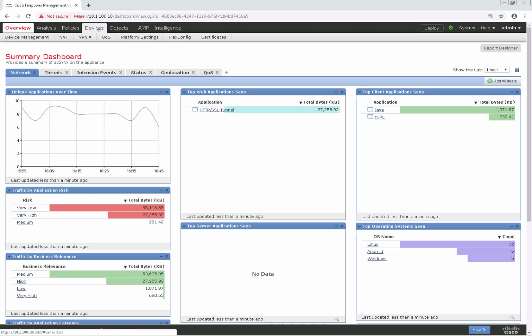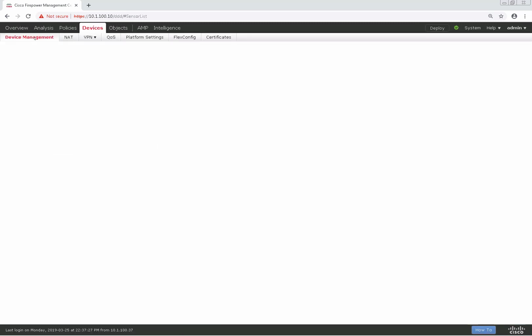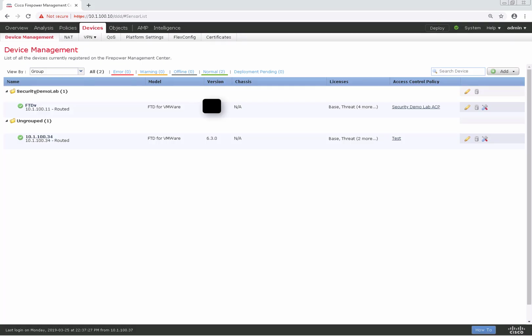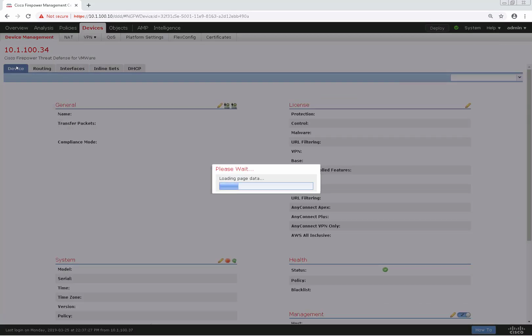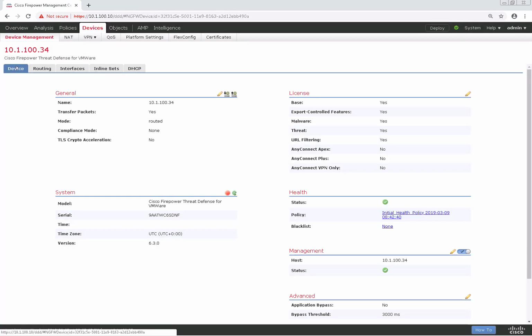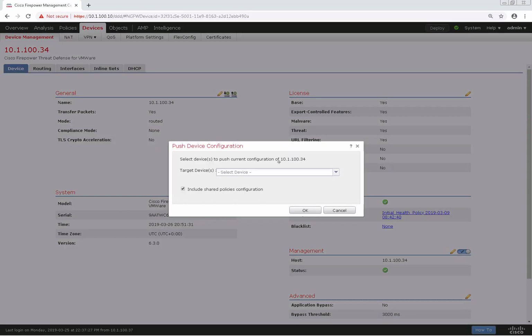To start out, let's navigate to Devices and then Device Management. Here we'll see a list of our FTD devices. In my environment, I have one already configured device and I have a fresh FTD device actually added. So I'm going to go ahead and edit that and go to Device. Right next to General, we'll see two new buttons. There's one to actually push this device configuration to another FTD device, it's the one on the right here that I'll go ahead and just click.